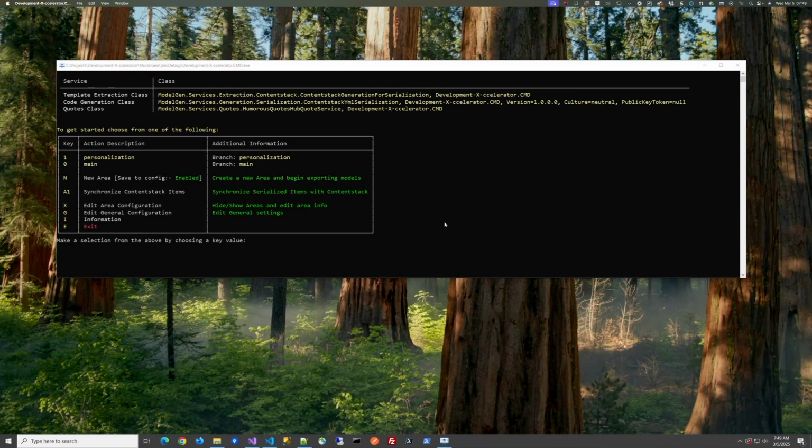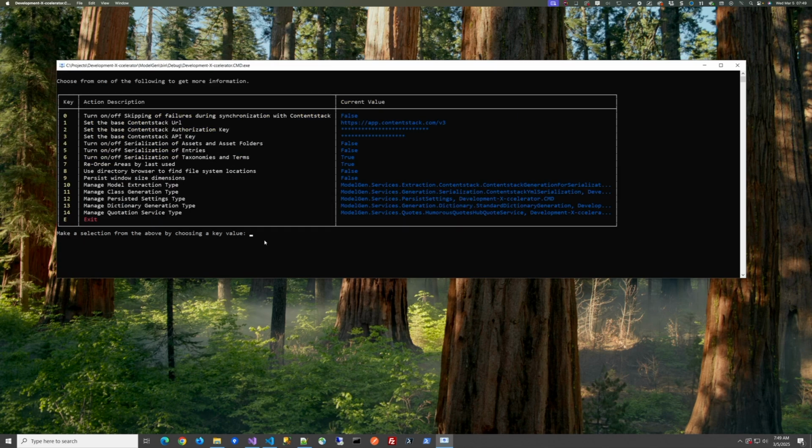So firstly, I'm going to go in and show you the configuration, as it's very similar to what we had before, but slightly different. So we're going to hit G and go in. You can see we have the same settings for the Contentstack URL, authorization key and API key, but we have these additional settings here for turning on and off the serialization of assets and asset folders, entries, taxonomies and terms. Now these are kind of important because by default the tool will export content types and global fields, but you can also export taxonomies, terms, entries and assets.